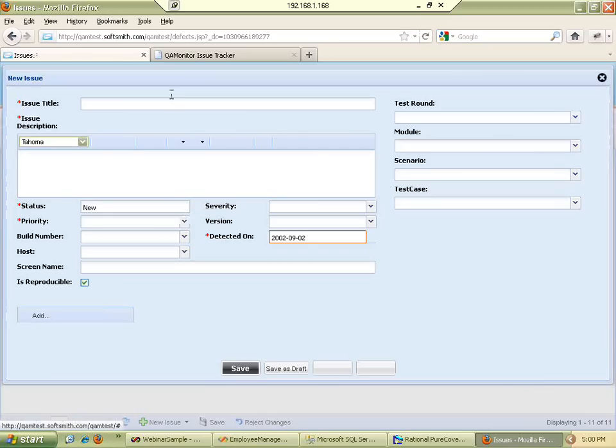Someone is asking, is it very similar to QC? Yes, it is very similar to QC, Jira. The only difference is that this is a freely available tool. You don't have to install it on your premises. You just sign up and then start using it.